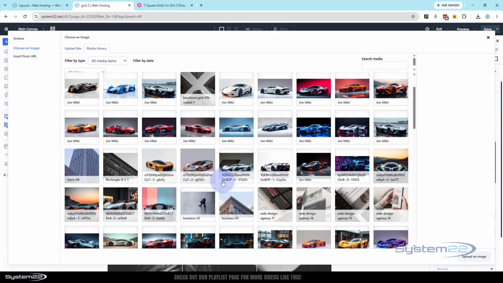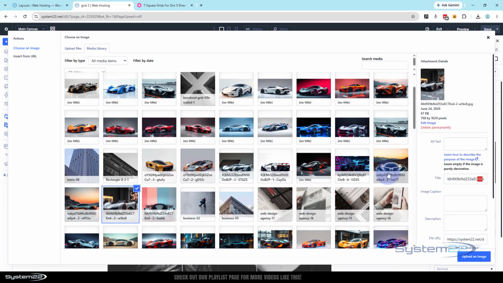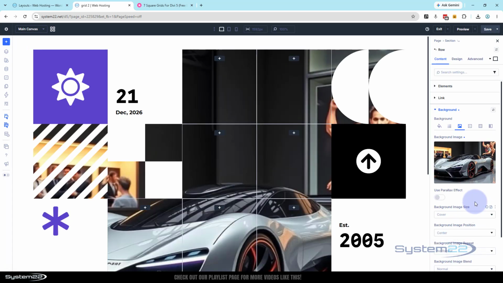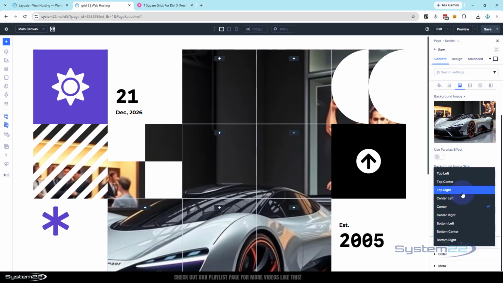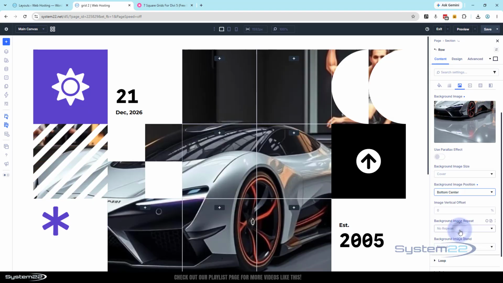So let's just roll down a bit. It's a fairly square type image. Mine's a bit longer than that. That's okay. Let's upload it. And of course, you can change the position of it. It's down below. Image position. At the moment, it's center. I've put it on bottom center. That car comes up a bit. I think I'll use that.